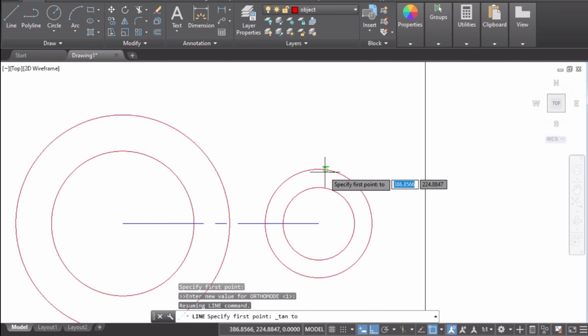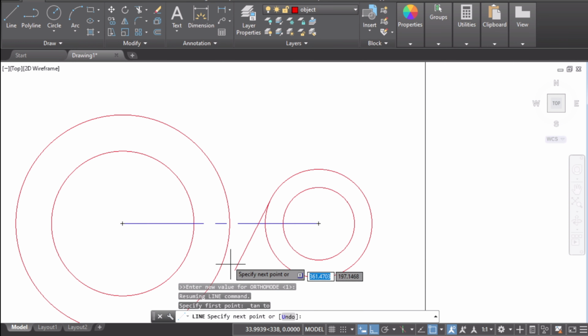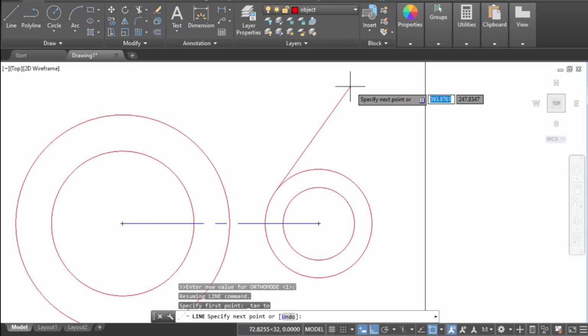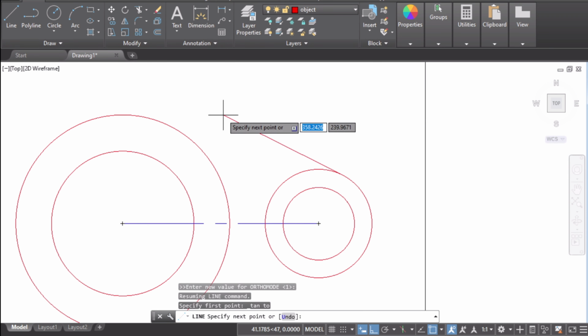When you pick the circle, you can see a green constraint symbol that stands for the tangent. Then click. Now you can see your line all the time keeps tangent with that circle. That's the beauty of constraints.